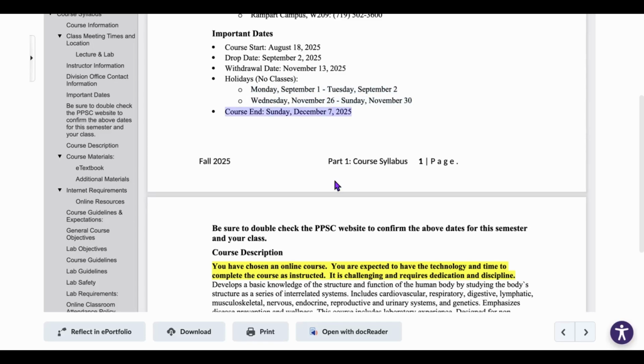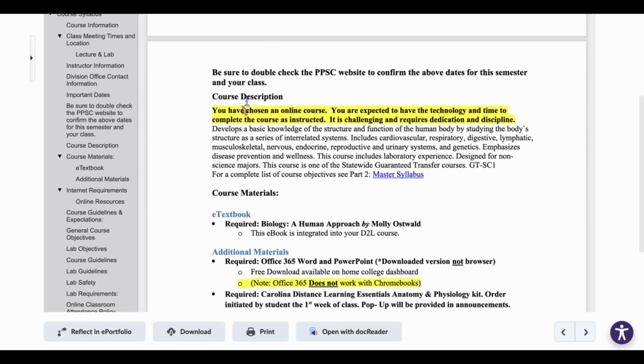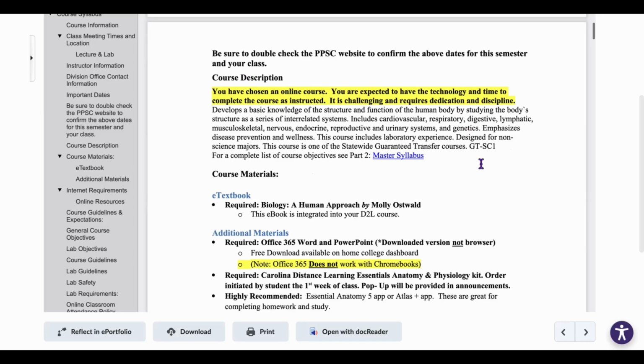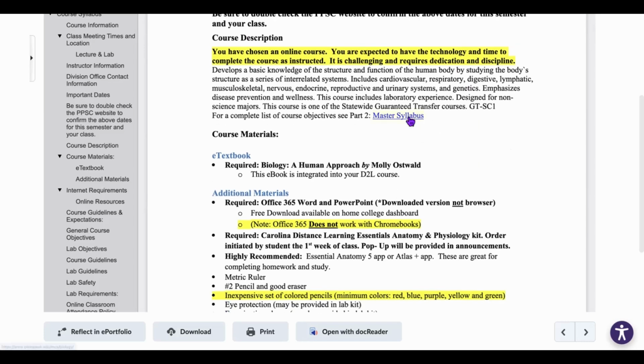Here's the end of the course. All right, friends, here is the course description. Make sure you have read that. Here's the master syllabus, just in case you need that for that guaranteed transfer, to transfer to any university or community college in the Colorado system. Now, this does not guarantee that it is a transfer outside of the state.